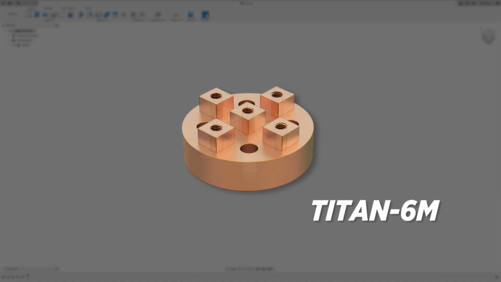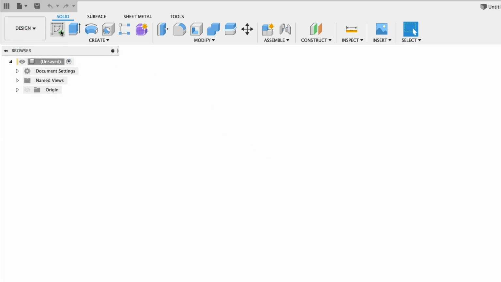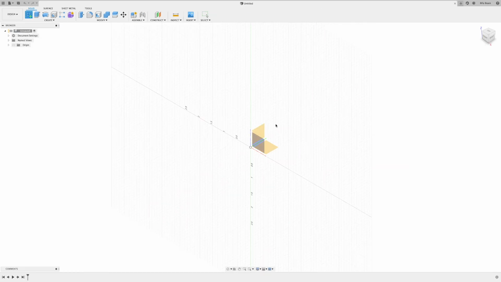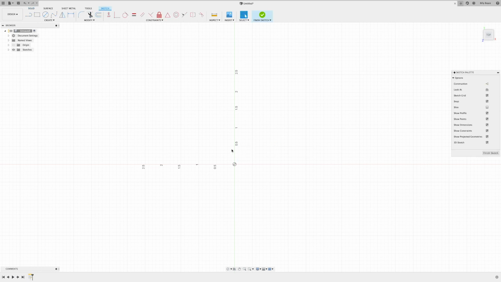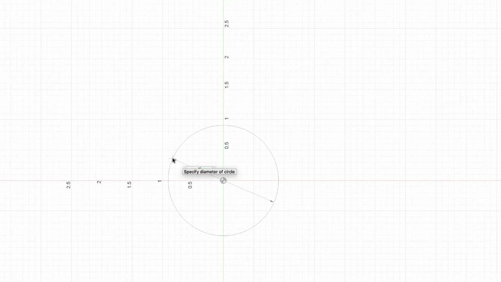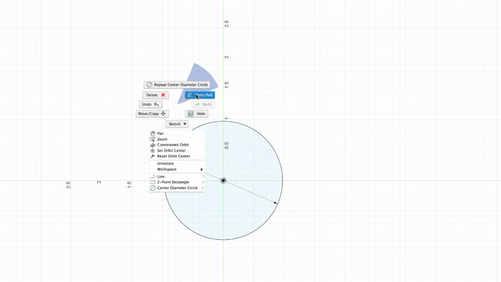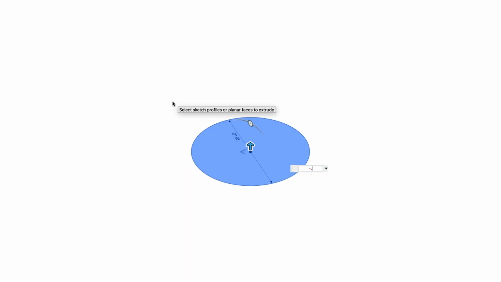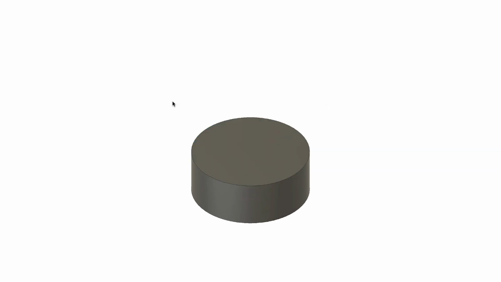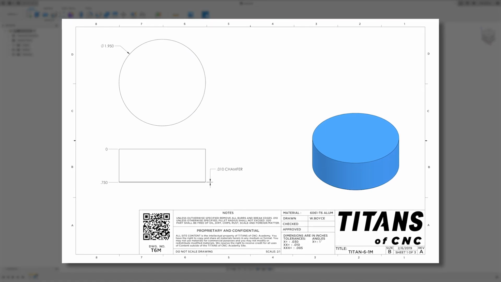Okay, let's go ahead and get started. So first thing we want to do, make sure we are in the design workspace, and we're going to go ahead and create a sketch. We're going to place this sketch on the top plane, and we're just going to press C for circle. I'm going to snap right here in the middle, click once, kind of drag over, and type in 1.95. Enter. Now I'm going to right click and press pull. I'm going to select that circle and say minus 0.750. Enter. And that finishes off sheet 1 of 3, and now we're going to move on to sheet 2 of 3.